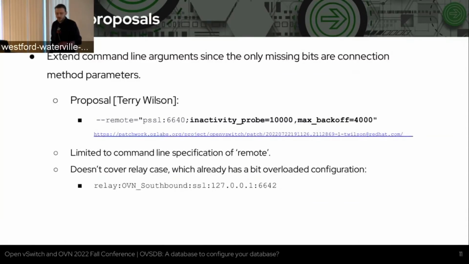So what to do with that? There are various proposals. Here on the slide, you can see a proposal from Terry Wilson, and also shout out to Terry for doing a lot of work on ovsdb-server, especially on this topic.